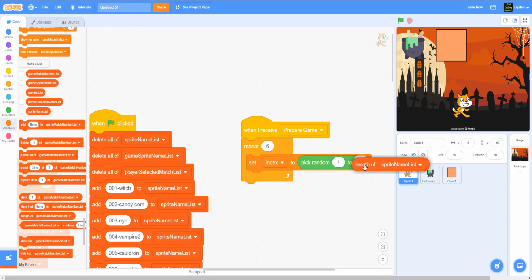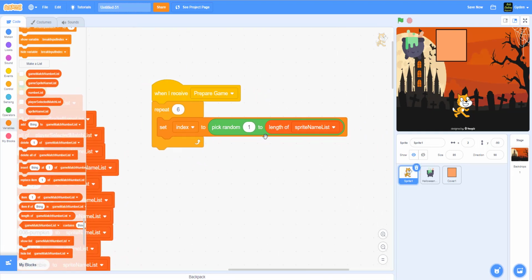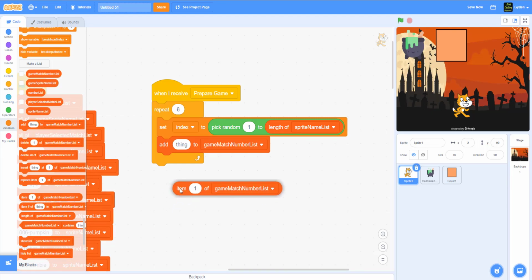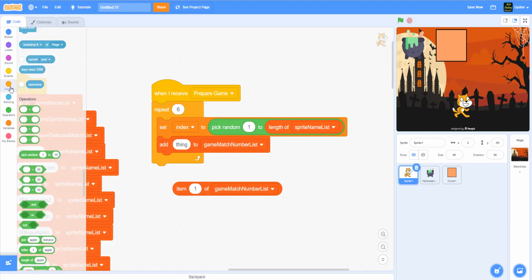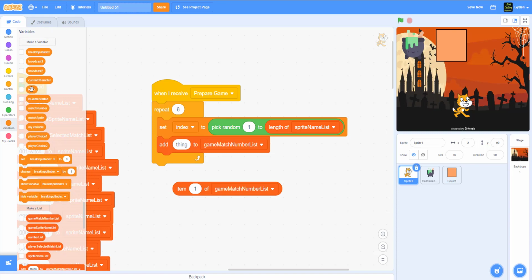So we are going to pick a random number from 1 to the length of the list, 50. Next, we are going to say add the item, and we are going to use this index that we just picked.